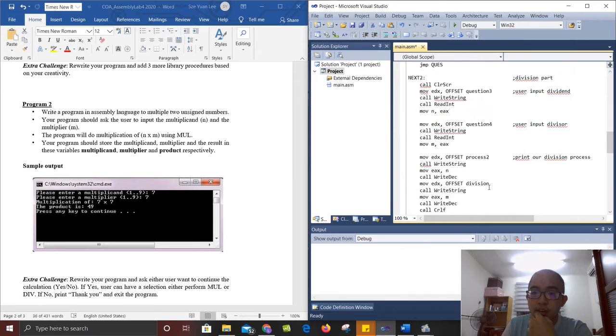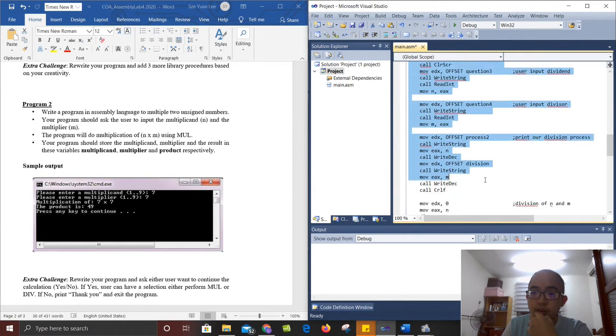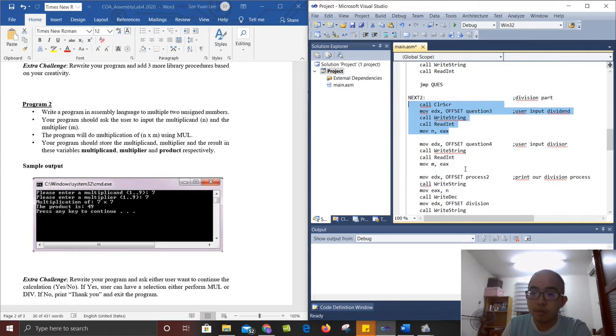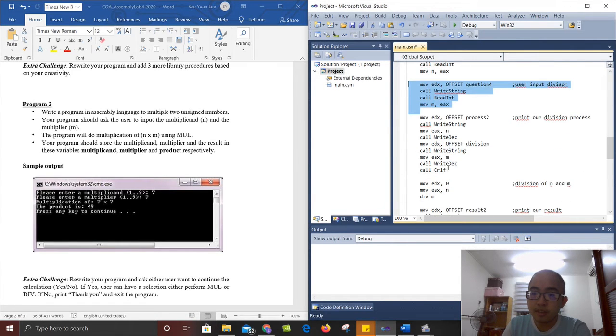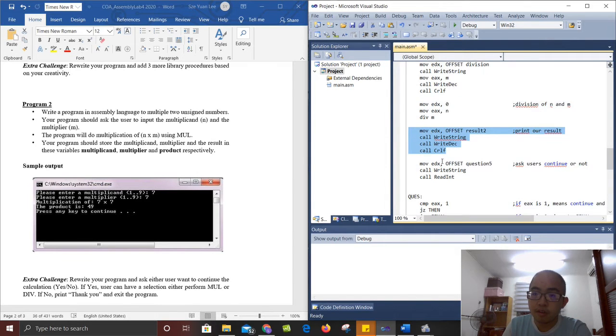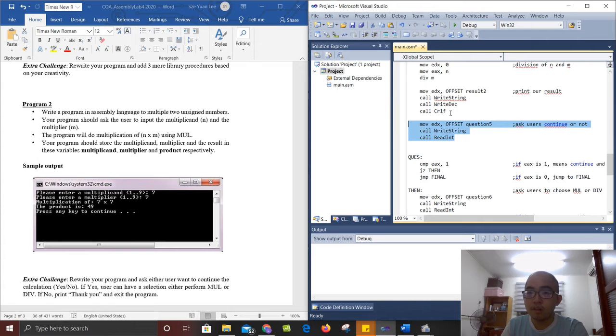Okay, I think I will explain the division part here. The division part is actually quite similar to multiplication. First it asks the user to input the dividend, then the divisor, then it prints out the division process. Then the computer will compute the division of n and m, then it will print out the result of division. Same as the multiplication process, before it exits the program, it will ask the user whether they want to continue or not.